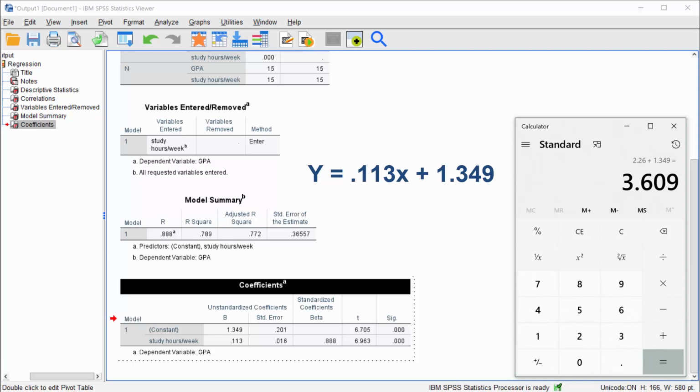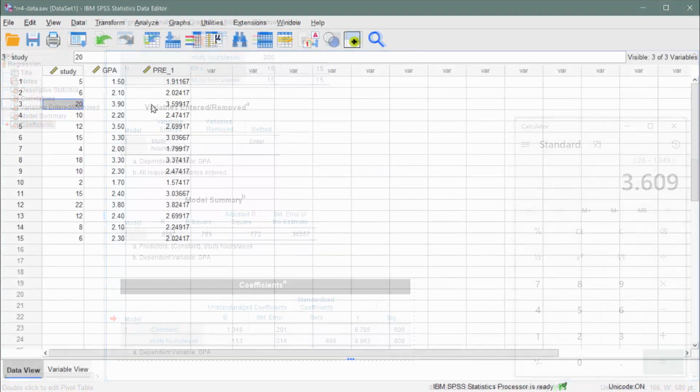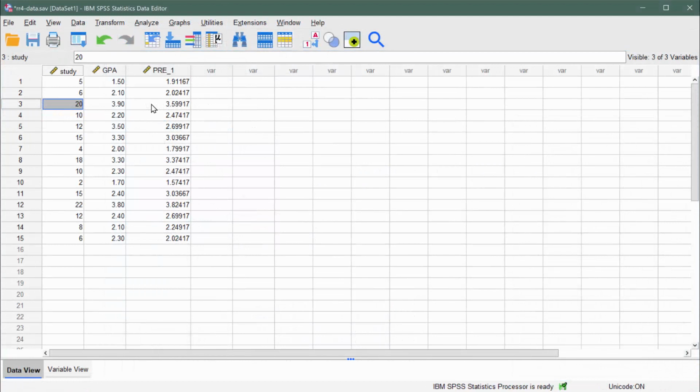So we would predict that a student who studies 20 hours per week would have a GPA of about 3.61. Let's go ahead and compare that to the value that SPSS computed automatically. Using our calculator, we found a value of 3.61. SPSS computed a value of 3.599, so we are definitely on the right track. Just a little bit of rounding error in there.